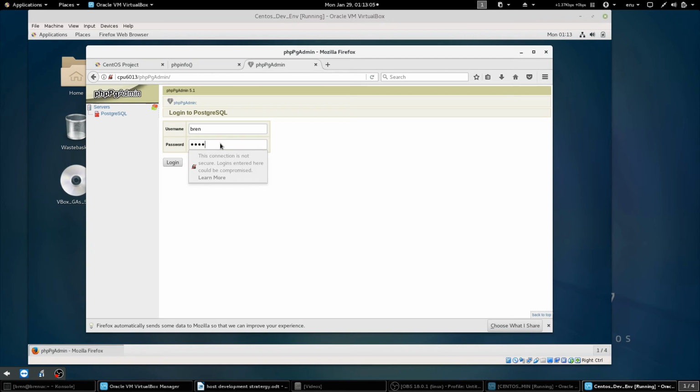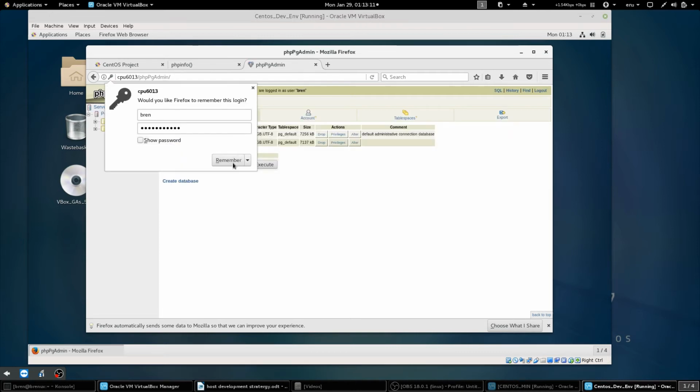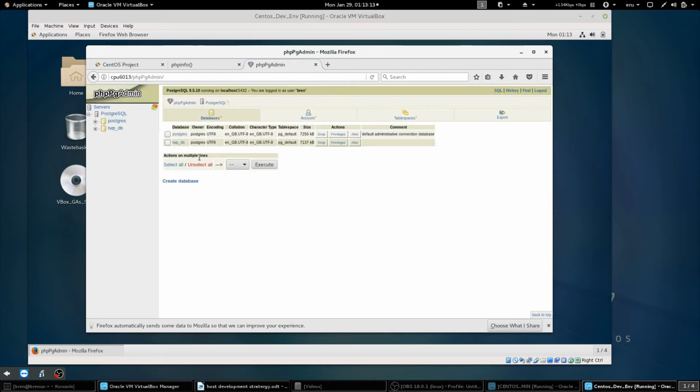TWP_DB_names. And you can select remember on that one if you want. And there we go. And there's the databases we created. And that is on our server. That's not on our local machine.